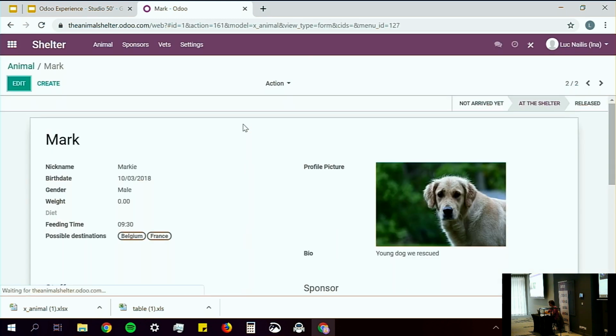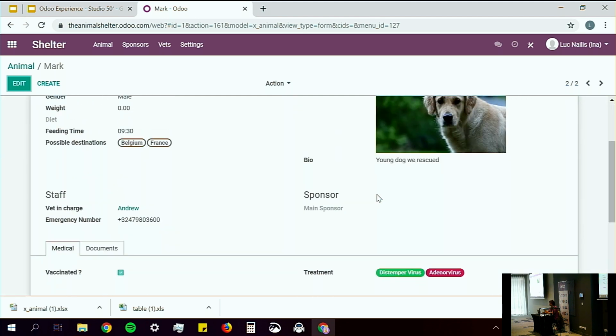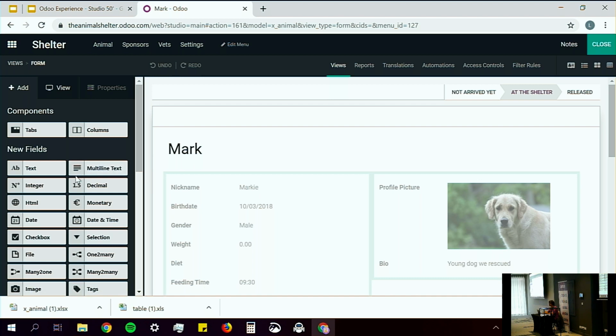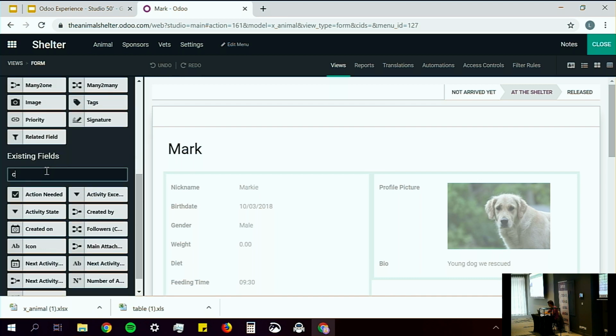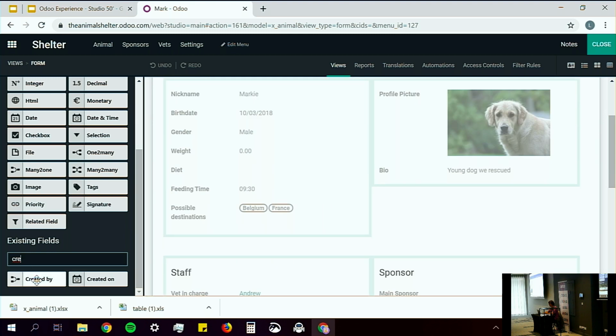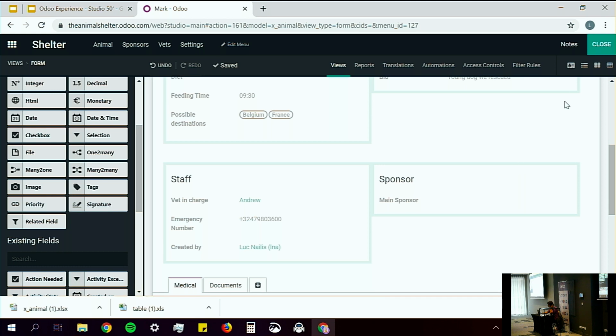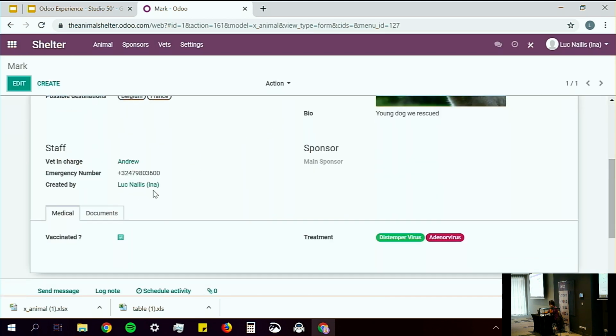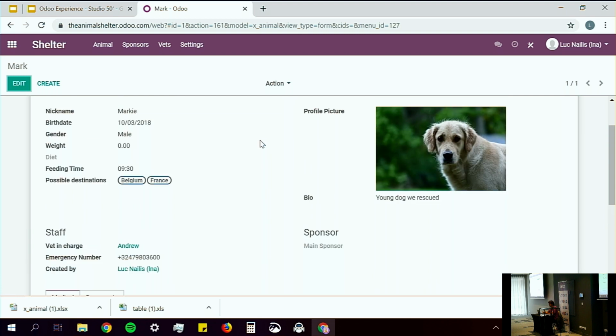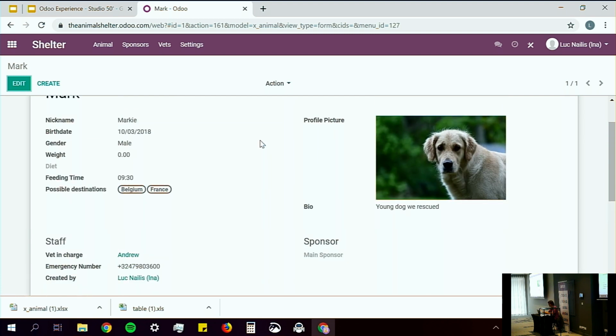Now, I would like to get another piece of information on this form: the information of who created this animal. And that's actually a field Odoo created for me straight away. So if I look for created by, I have a field created by default on each model and filled in by Odoo, and you see here, created by, it's me, right? I just created this animal. If another user logs in and creates other animals, he will have his name over there, okay? So a bit of access and security rights.